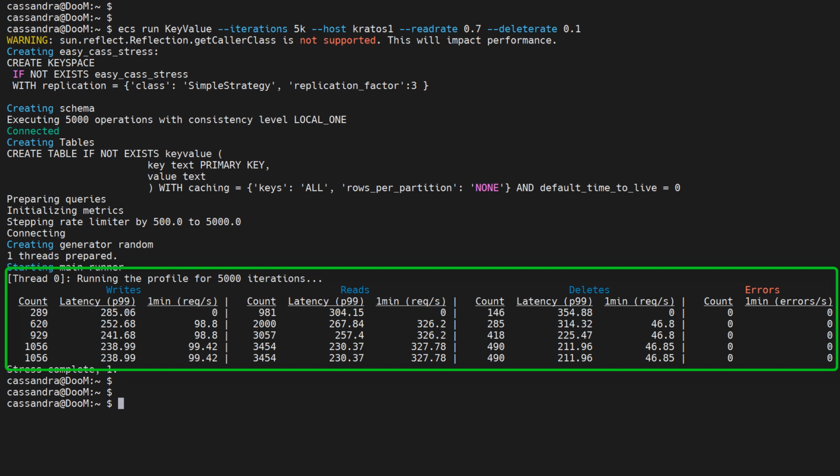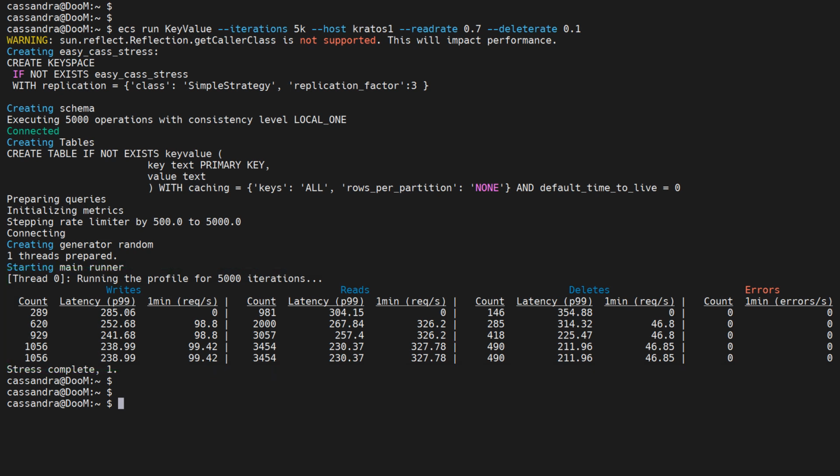Let us now understand all the metrics printed by the EasyCast Stress tool, not just the on-screen metrics, but it also has other ways we can extract these metrics. Let's understand what options we have to gather these metrics from the EasyCast Stress tool. Let us first understand the on-screen metrics when we execute any workload with the EasyCast Stress tool.